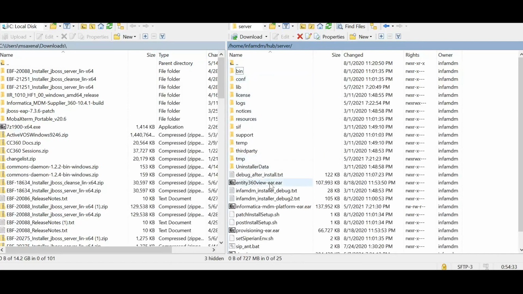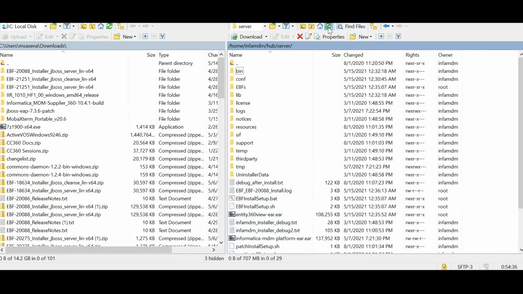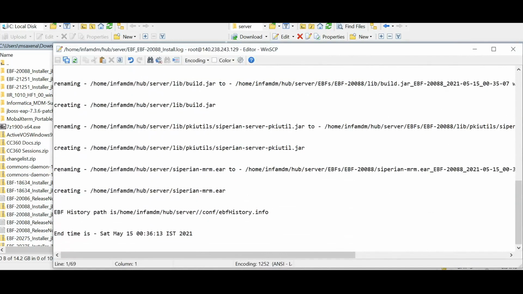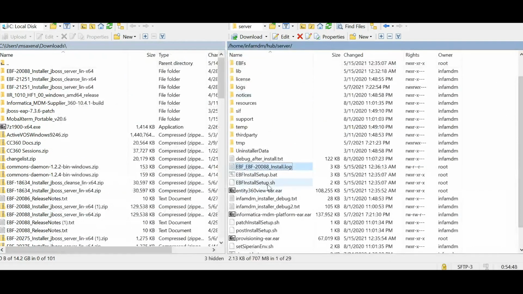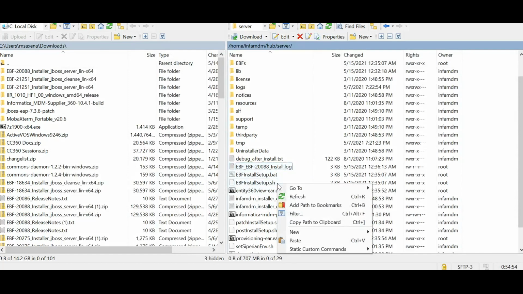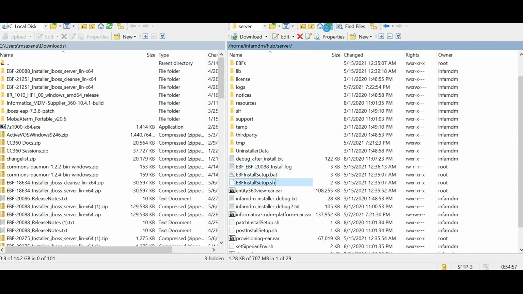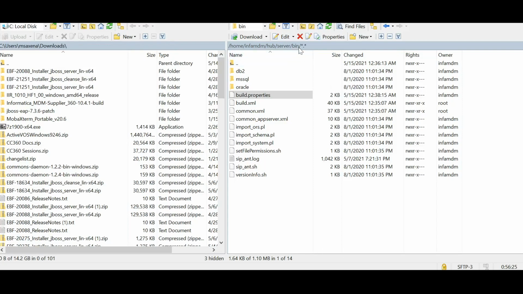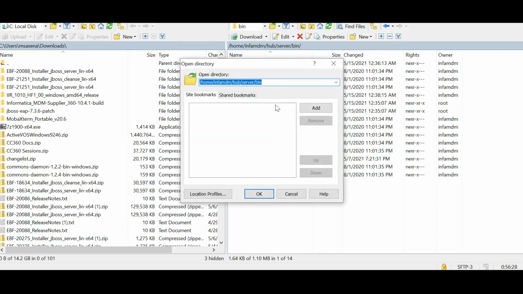We can check it in the logs. Let's refresh it. Yeah, once the first script runs successfully, we will get the logs for it. It's done. And for this we will get the second script, the EBF install setup script. Okay, so we need to run that, but before that let me put console.hostname and console.webport in build.properties. I've added it in the build.properties, and now it's time to run the second installer in the bin folder.